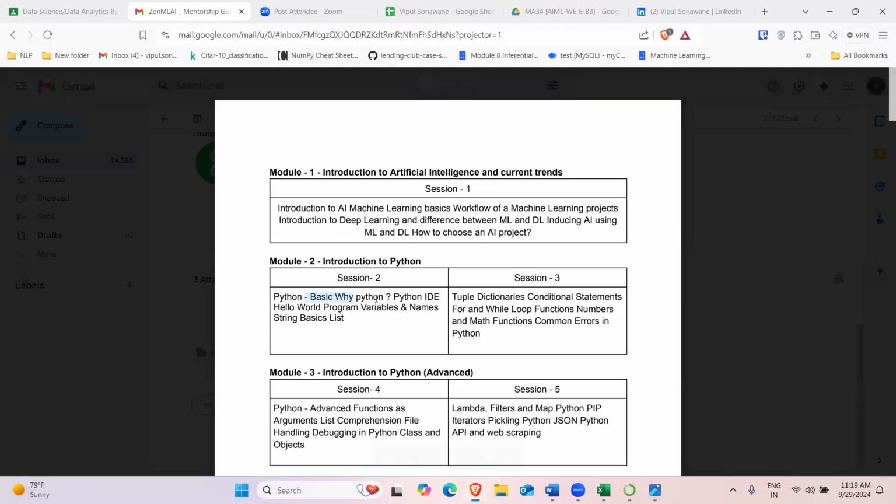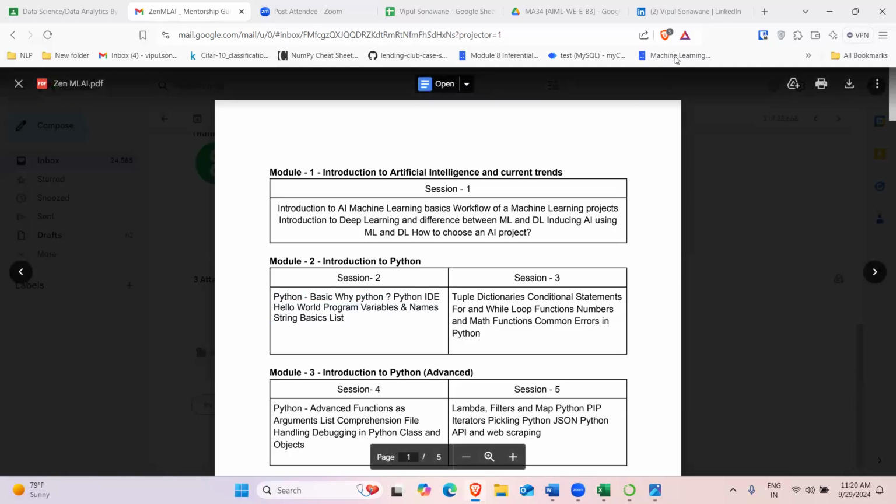All right. So the basics of why Python is required. Python IDE, which we have discussed in today's session itself. Hello world program, which we already have done. Variable names, strings, and basic list. We'll see this, right? Again, it will be very interesting. You guys will be doing this actually hands-on. So it will not be like I will be reading the code, explaining the code. I will do it live. I will write down the code. I'll not use already existing code, and I'll not just read that.